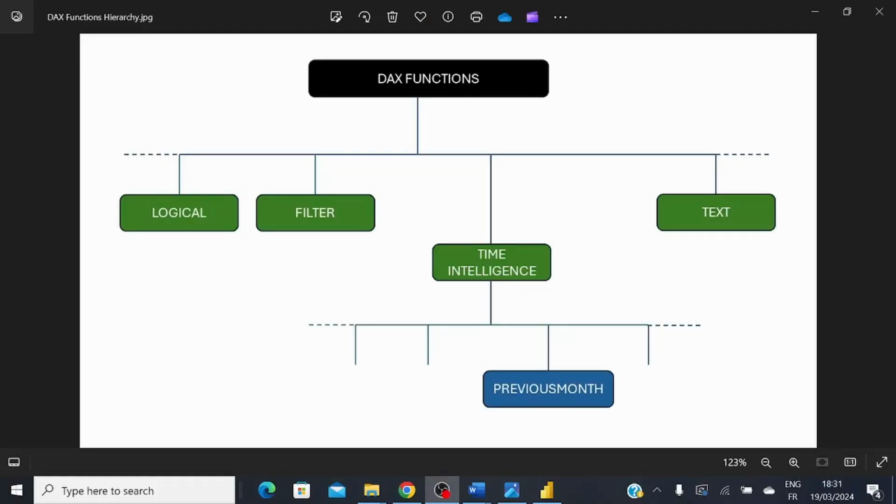In today's episode, we're going to have a look at a DAX function called previous month. This DAX function belongs to the time intelligence category of DAX functions. So let's move directly to the PowerBI desktop for a demonstration.